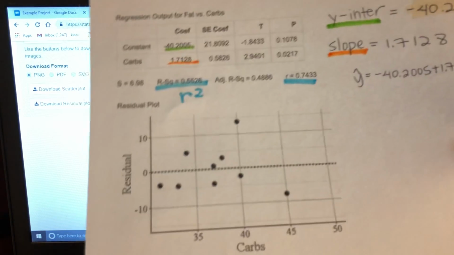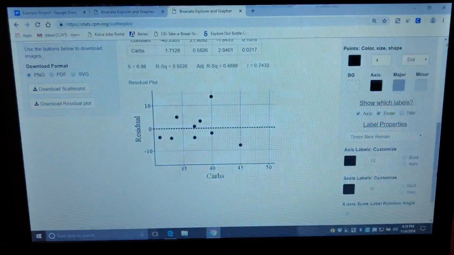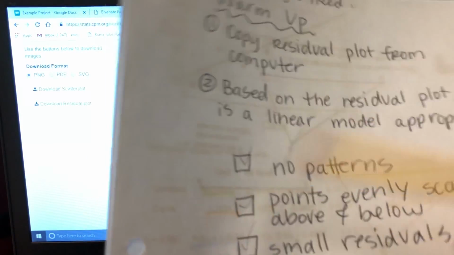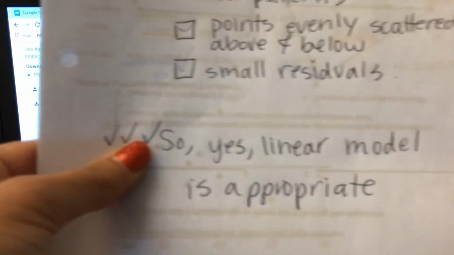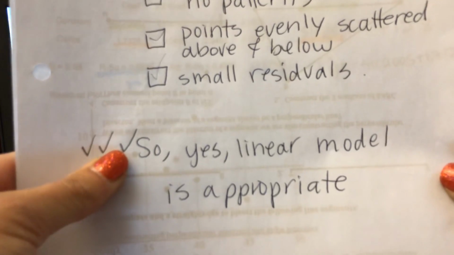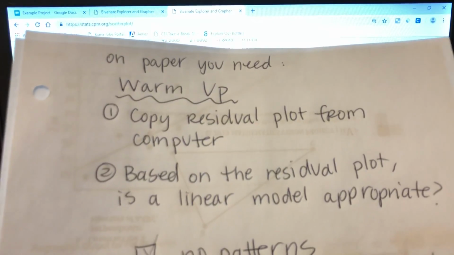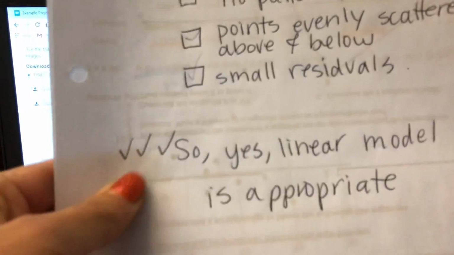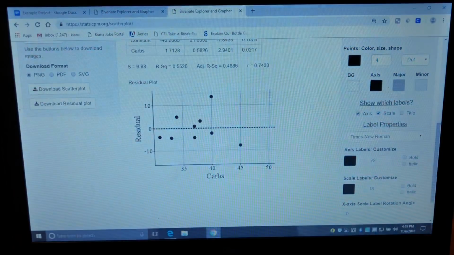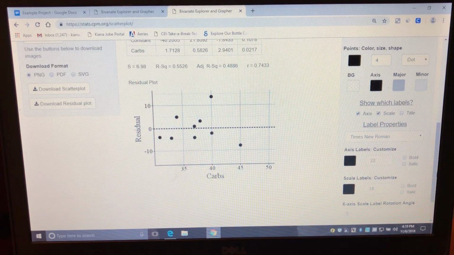It's the amount we are off in fat. That's not that much. So I'm going to say my residuals are small. So check, check, and check. We checked all 3 conditions. So yes, a linear model is appropriate. That's what you need for your warm-up, my dears. 1 and 2, residual plot training.